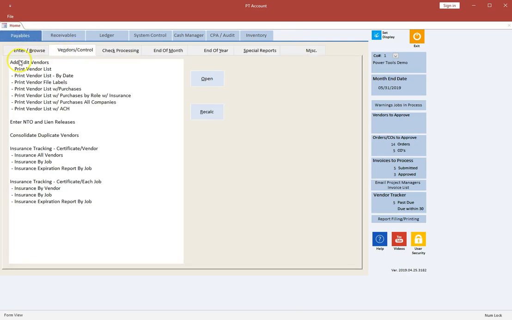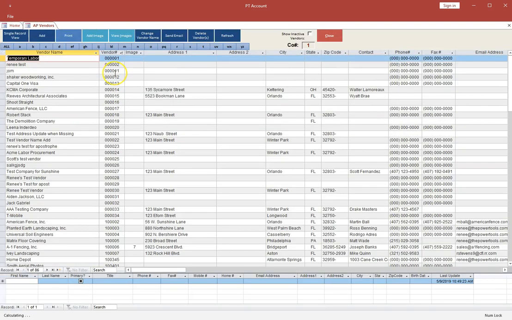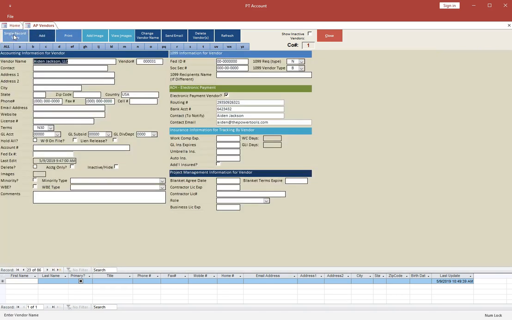The vendors accepting ACH payments will need to have a routing and bank account information added to their vendor file, as well as a name and email address for the notification. If we take a look at an example that we've set up, we can see the ACH information with the electronic payment vendor checked that will automatically check them as an ACH payment in the check processing.